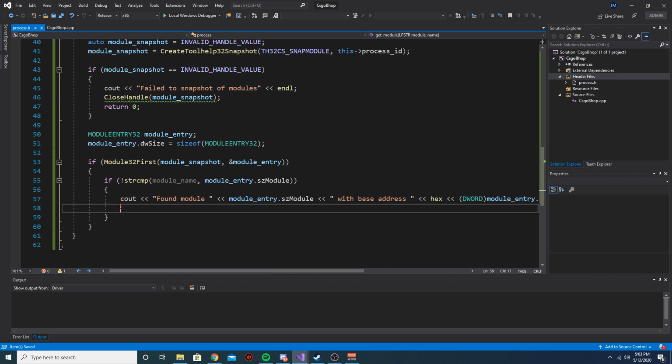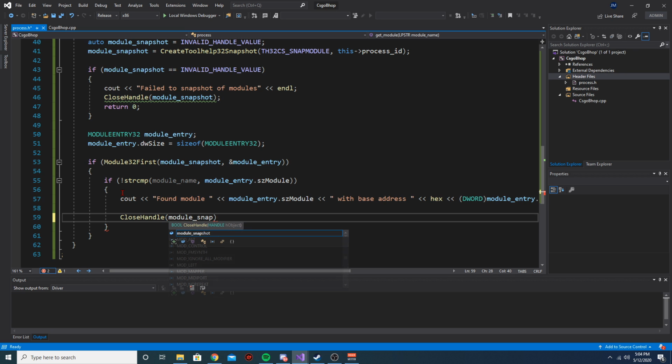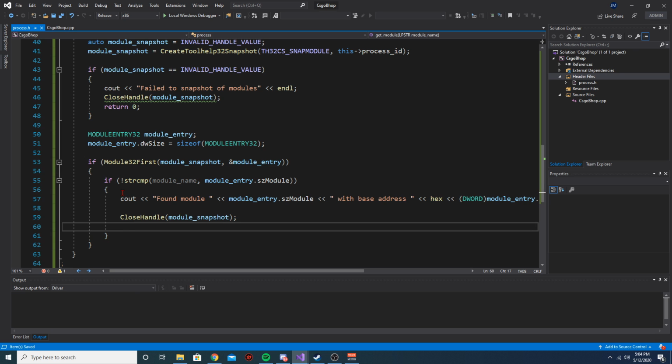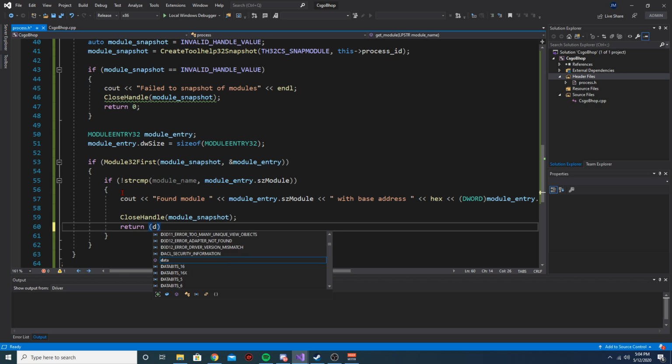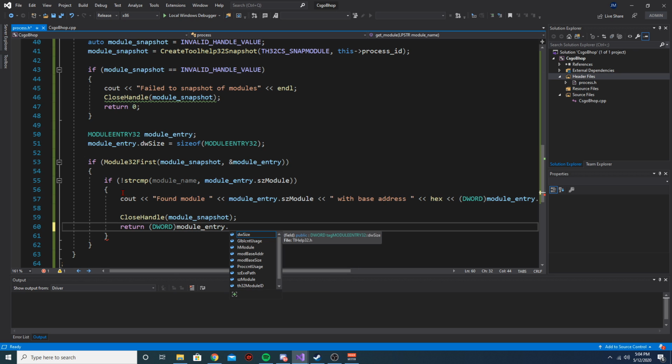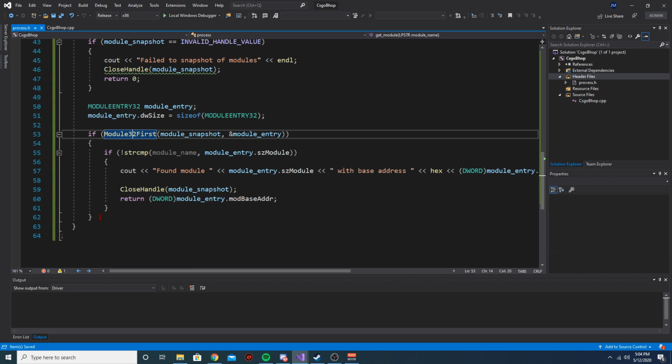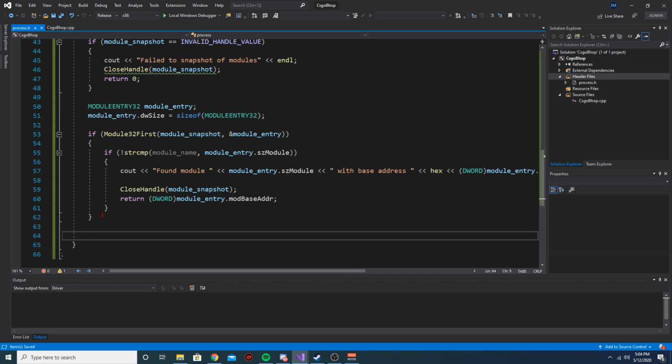Yep, cool. Alright, so we've outputted it, then we're going to close handle snapshot and then return base address. Yep, that's it. Cool. That's only if it's like the first one, otherwise we're going to do a bit of a loop here. So if it's not the first one, we're going to loop through the rest. So we're going to say module 32 next.